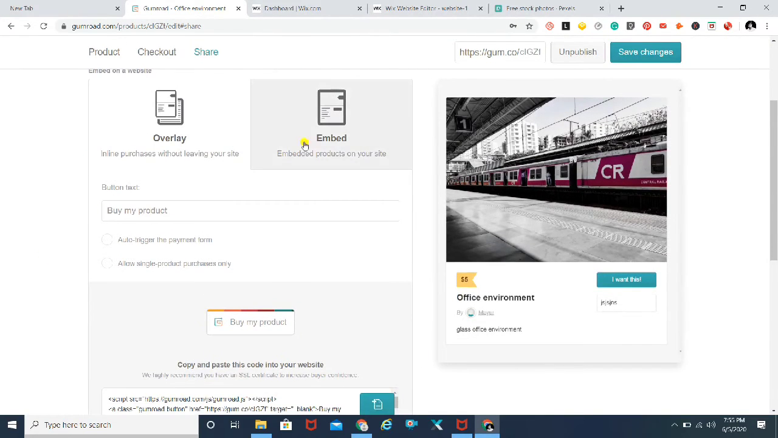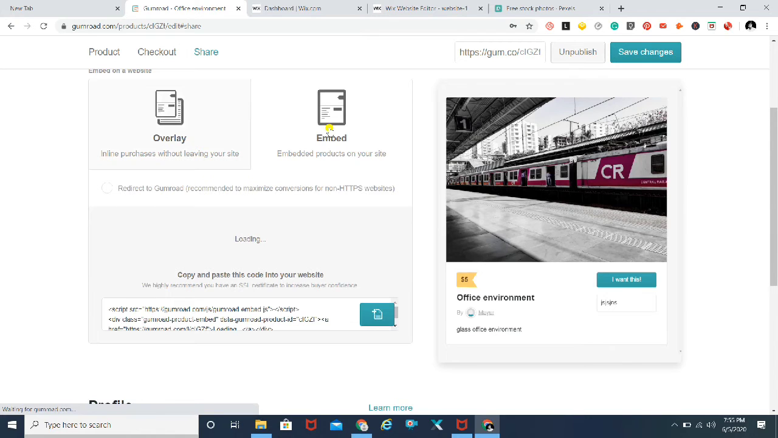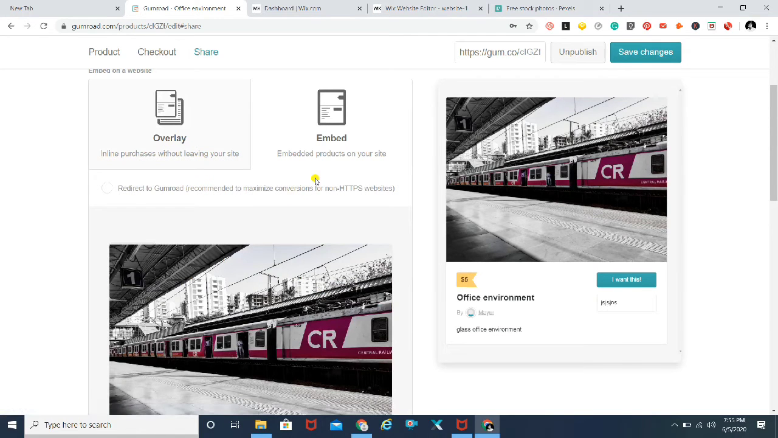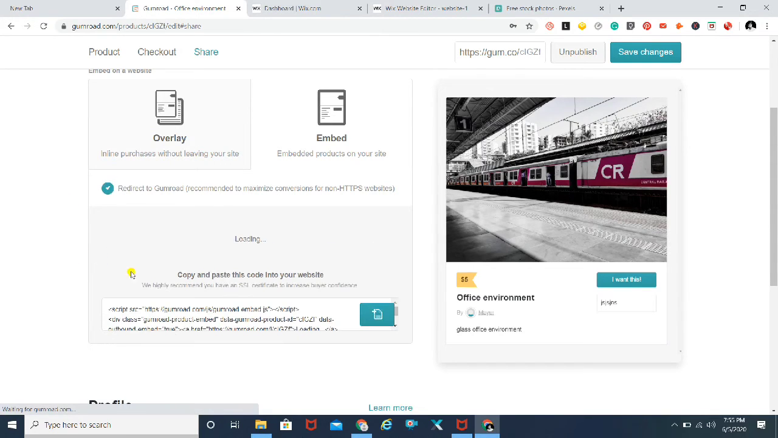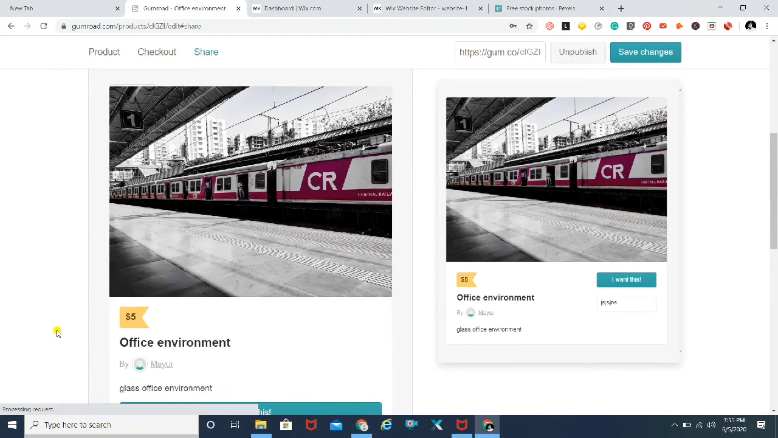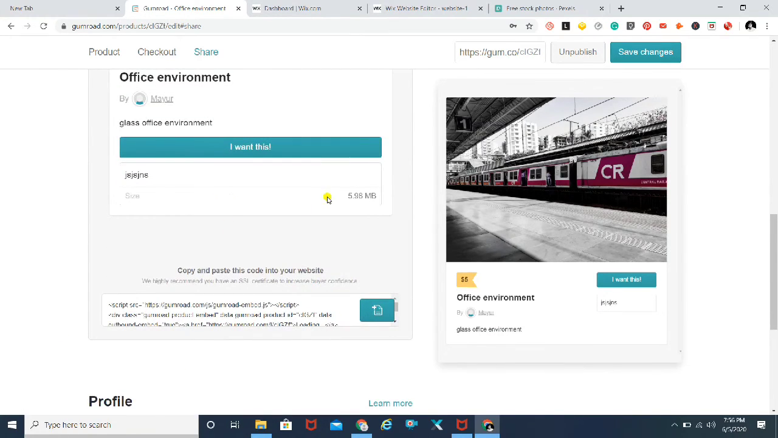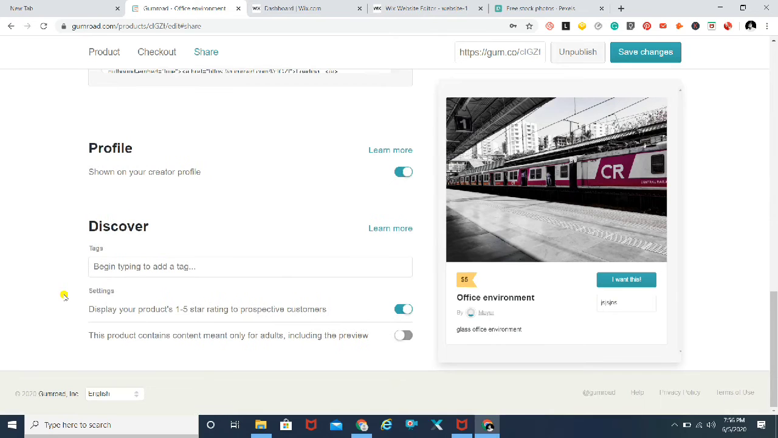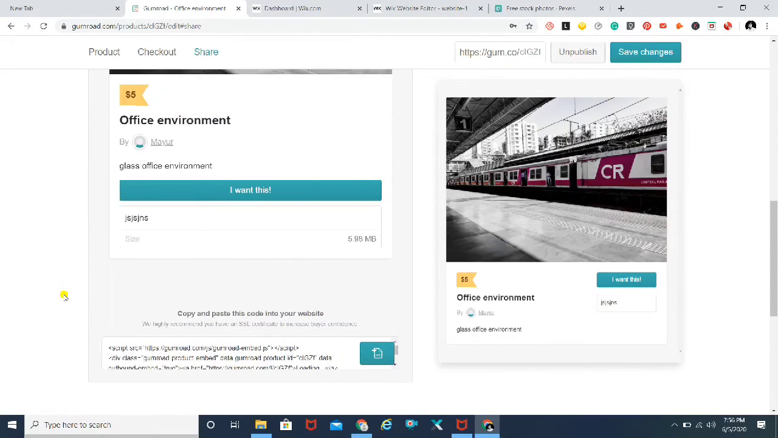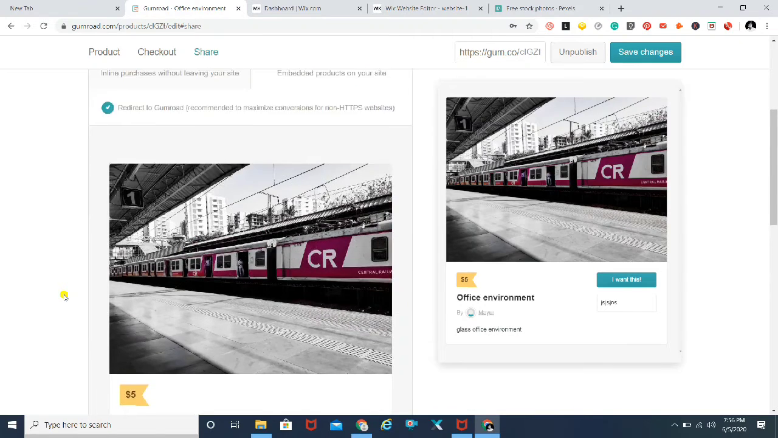There are two options it gives us. It's an overlay one, wherein you can add this particular button on your own website. So it will appear as buy my product with a Gumroad logo. And the other option is an embedded product on your site. So you can link an image or a CTA on your website and just add this link below. You just need to copy this link over here, copy to clipboard, and you'll have to add it on your website. So this is the part where you have added your product and copied the link.